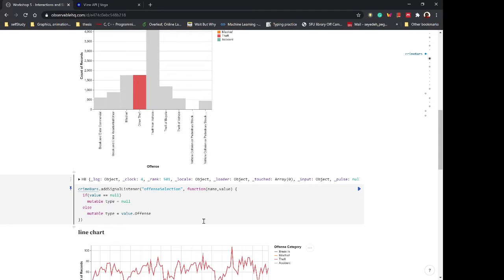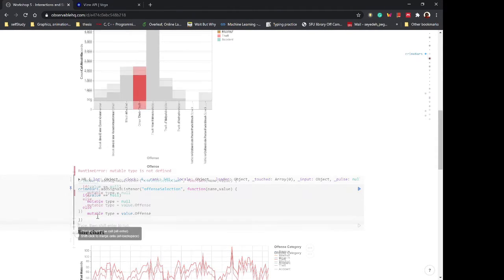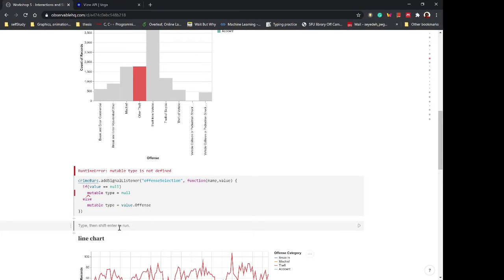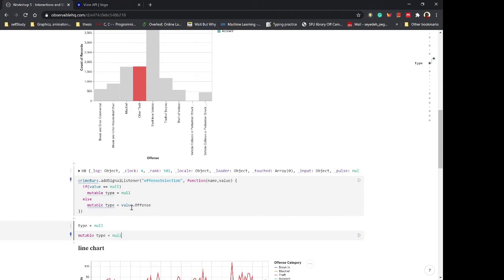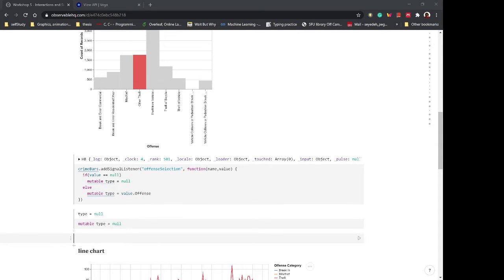Okay, and then we define the mutable variable, and then we need to define the mutable type as null. Okay, so what if I select nothing? I mean, we are using the content of the mutable variable type to filter data somewhere else. If we select nothing, then we will return an empty data structure.